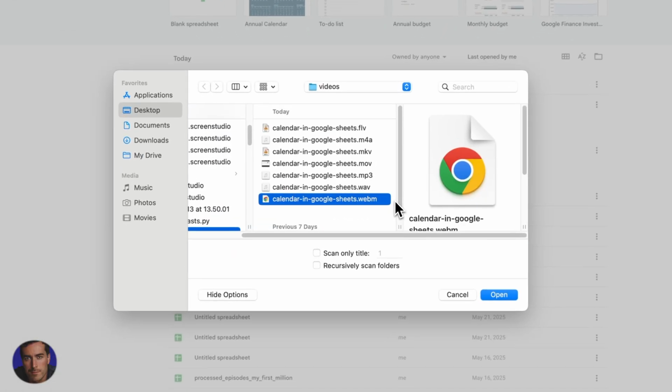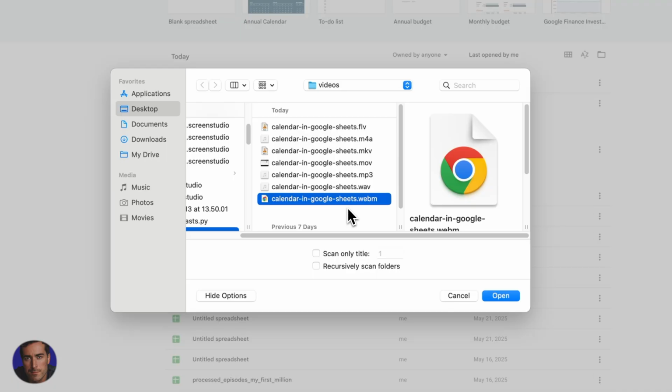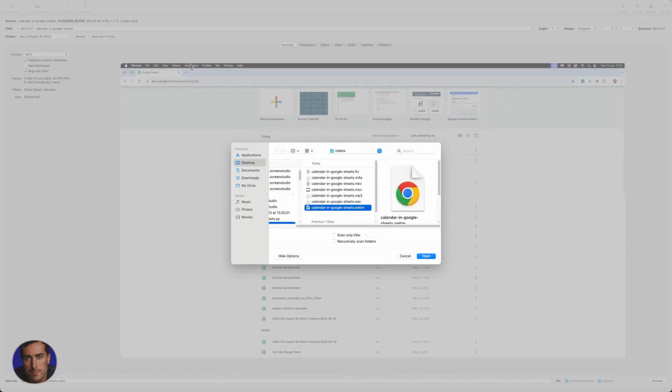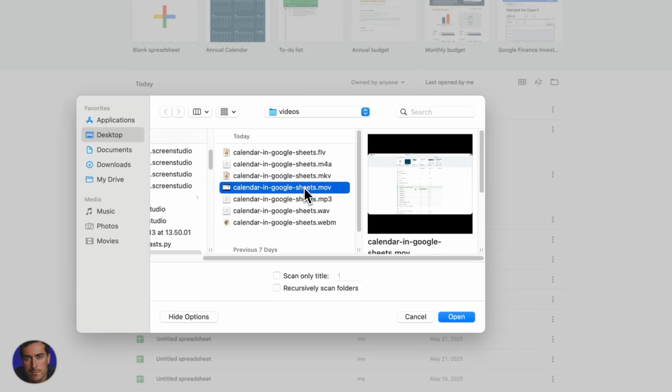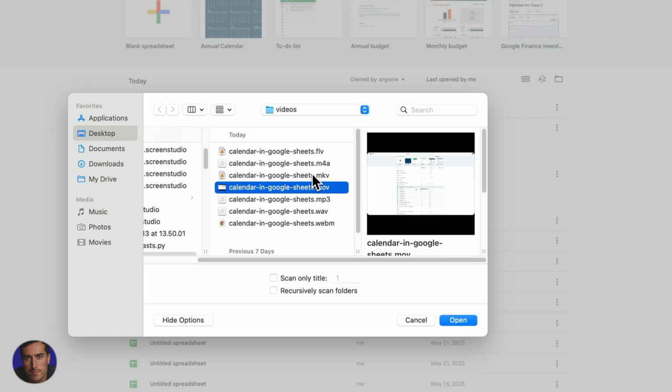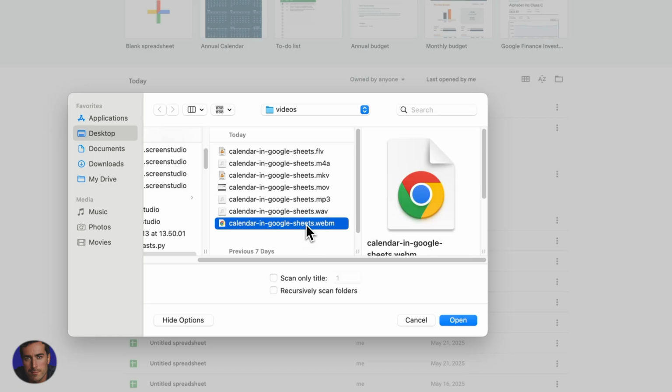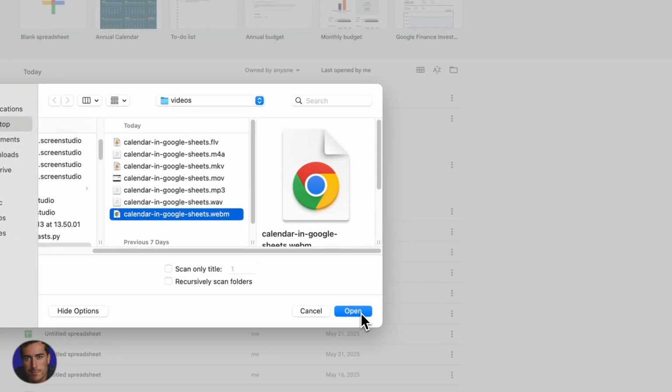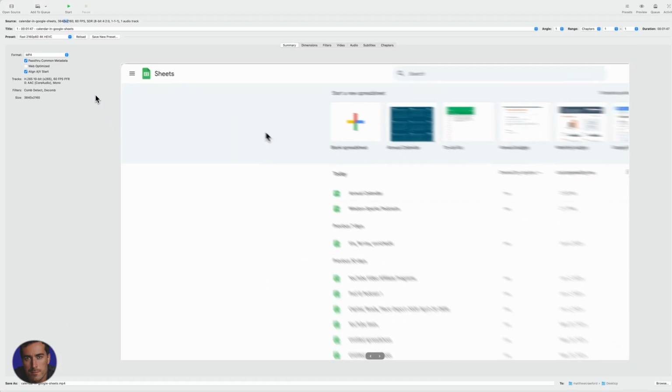So I've got this calendar in Google Sheets video right here in .webm format. This is my own video. This is a YouTube video like the one that you're watching. I've got it in a range of different formats, as you can see right here. So we are selecting for this video the WebM format, and we're going to open. And that has been opened.